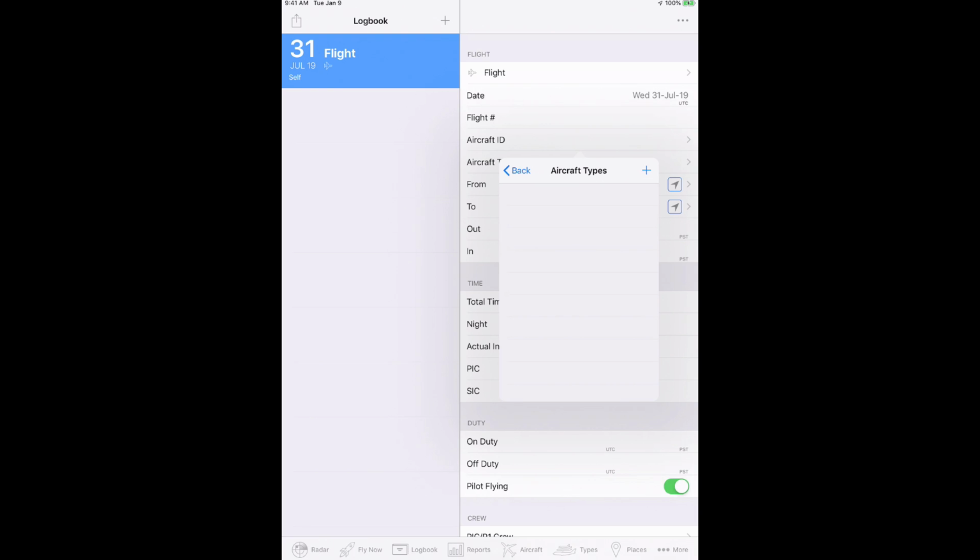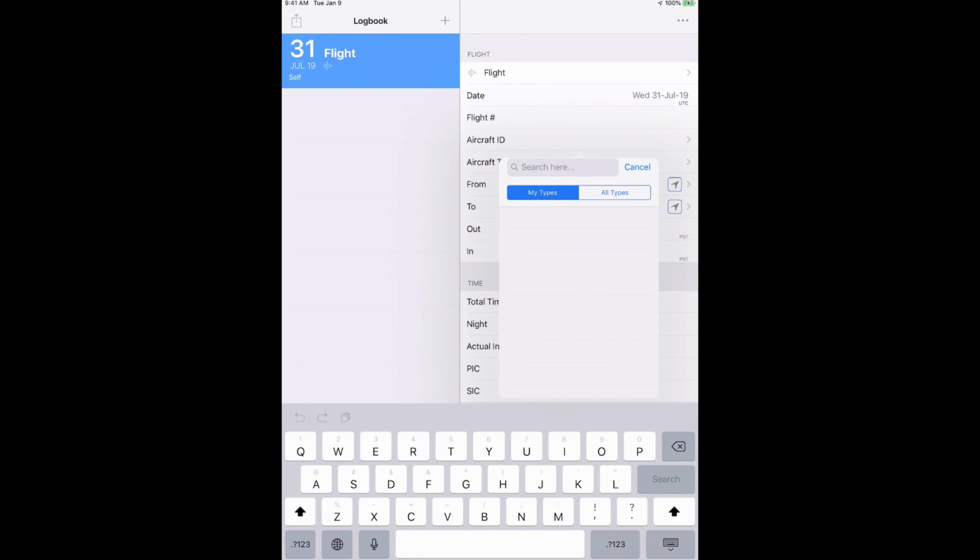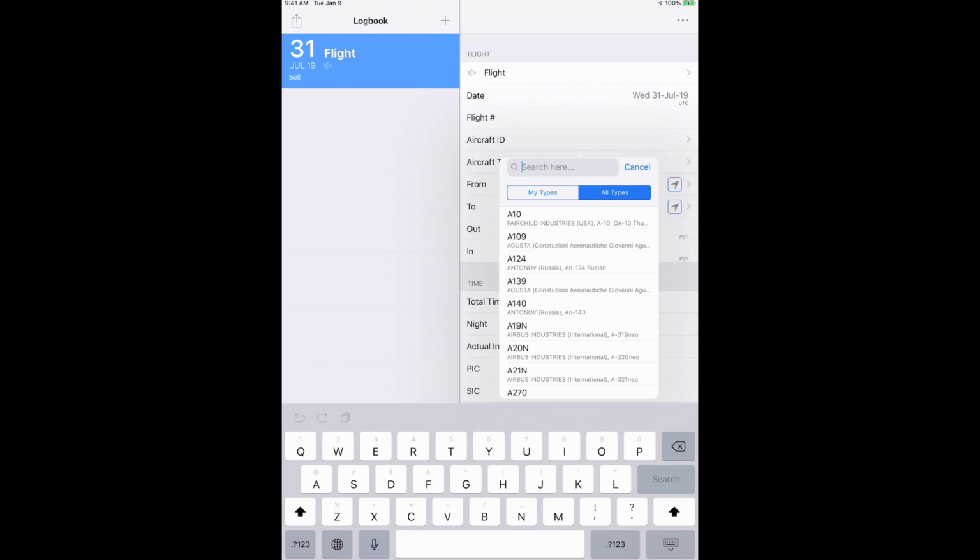If it's a new logbook, this will be blank. We recommend you drag down to reveal the search bar. Tap in the search bar and two buttons are revealed: My Types, which lists all the types you have used so far in your logbook, and All Types, which connects to LogTen Pro's database of all types.